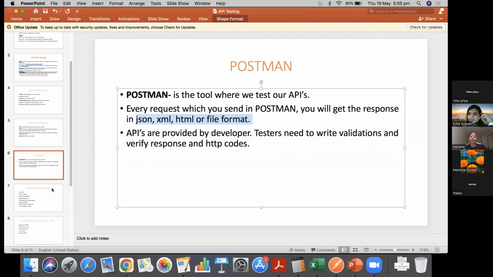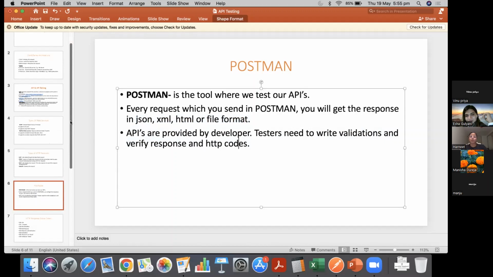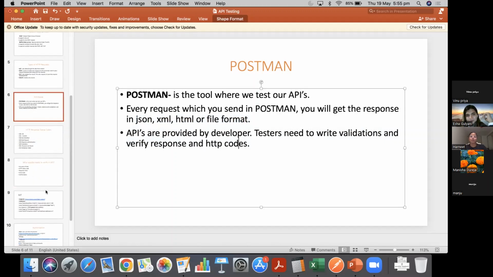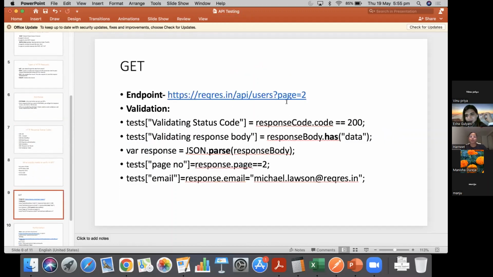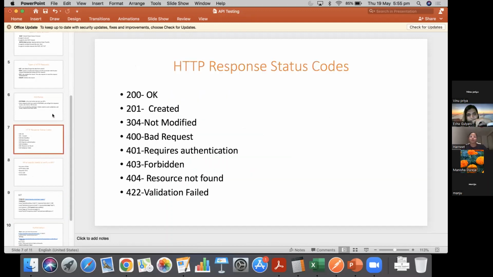And that's nice, Harneet, that you will be sharing something so that they can go home and practice. Yeah, so I'll be sharing this whole PPT, and I have mentioned the endpoint, the validations, and everything.